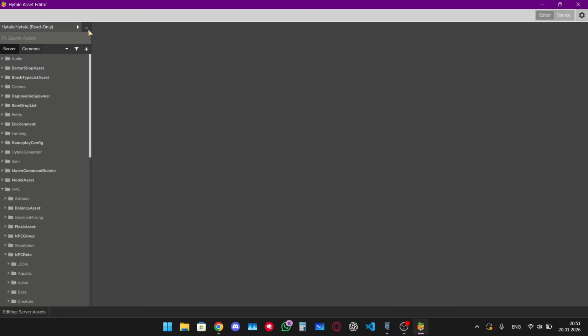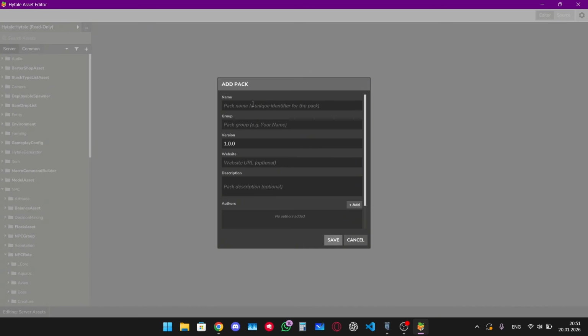Now inside of our asset editor, we're gonna have to create a new pack. For that, we'll just click this button right over here as usual, click on add pack, give it a name. I will name my pack Screaming Skeleton NPC. For the group, I will say Hytale Guides, and the other fields are optional, so let's just leave them empty and then hit save.